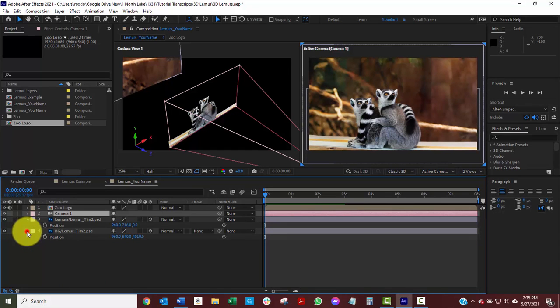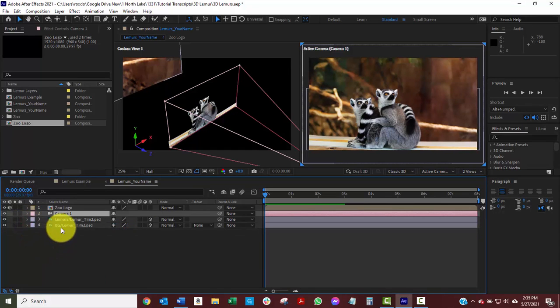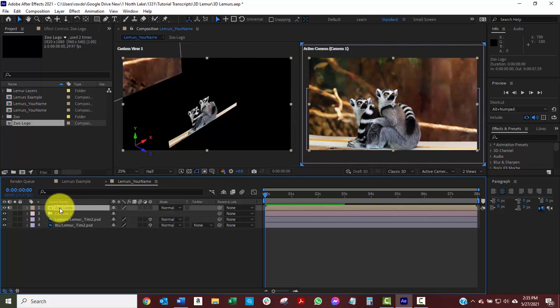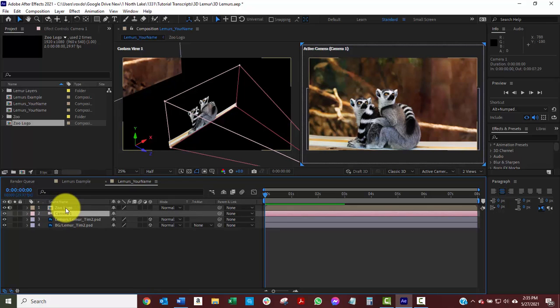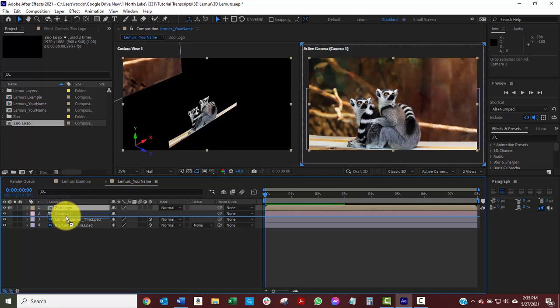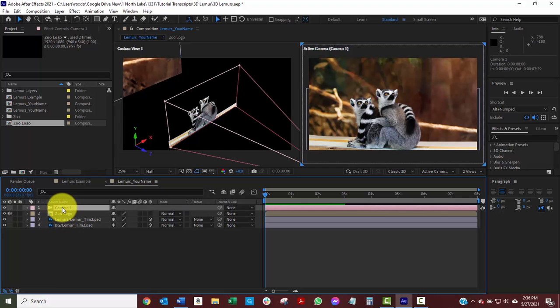Let's go ahead and twirl up our two Photoshop layers so we don't mess with those. We don't accidentally move them. They are not going to move. Instead, the only thing that's really going to move is the camera. Ooh, almost close. Selected the zoo logo. Let's drag the zoo logo down below the camera. We want the camera on top.